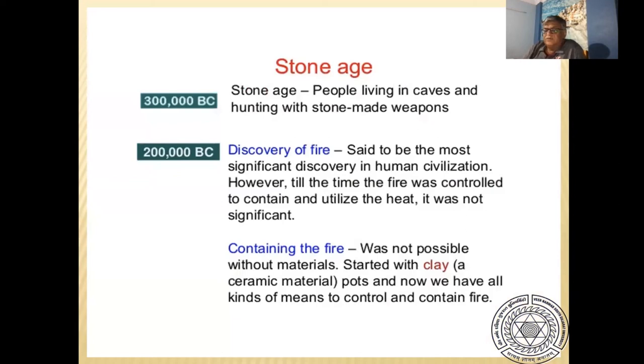Before 2 lakh years BC, the discovery of fire took place, said to be the most significant discovery in human civilization. However, until the fire was controlled to contain and utilize the heat, it was not that significant. Containing the fire was not possible without material. So people started to use clay to preserve the fire, in pots, and now we have all kinds of means to control and contain fire.